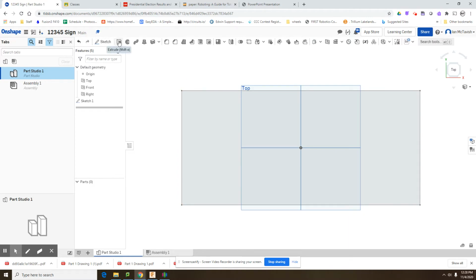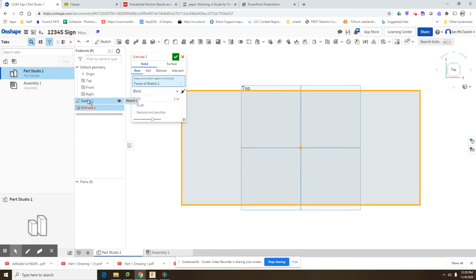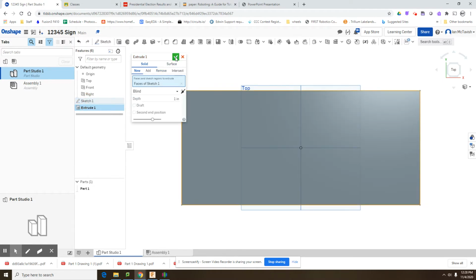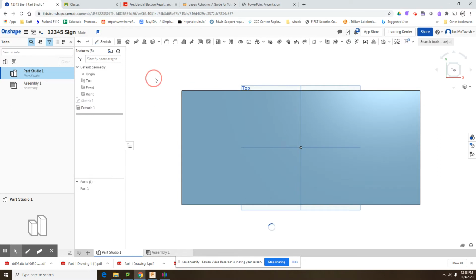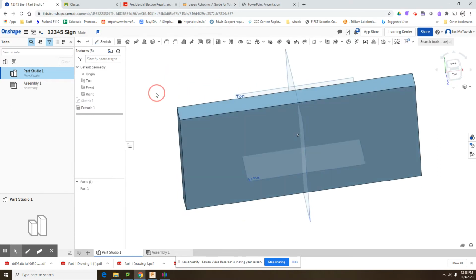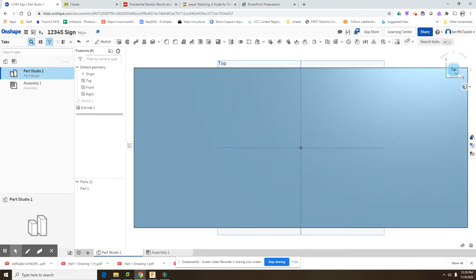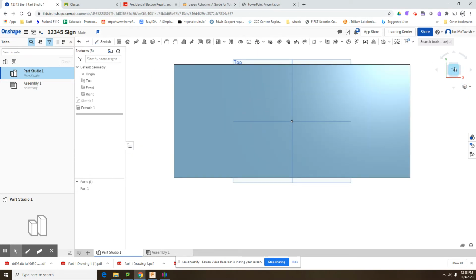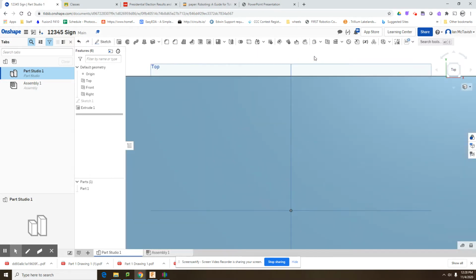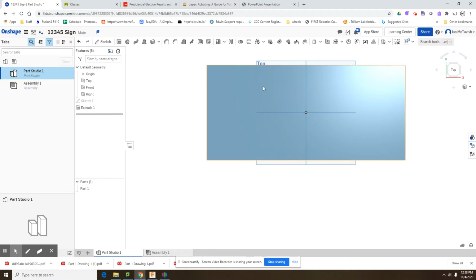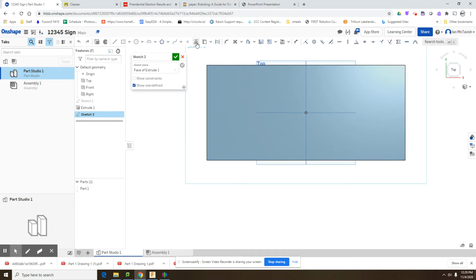Then we click the Extrude button, we select the sketch, and we click the green check mark. So now I'm using my right mouse button to rotate. You can see we've got a three-dimensional sign, and I'm using the view cube to hit top so that I can see what I'm doing. So I'm going to click the top of the sign, and then I'm going to click sketch. Now I can add my text.